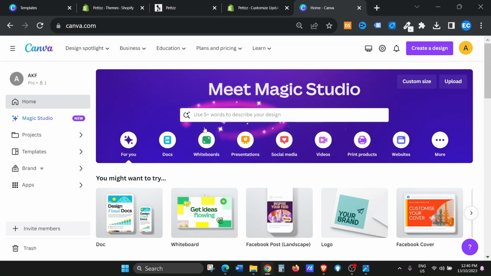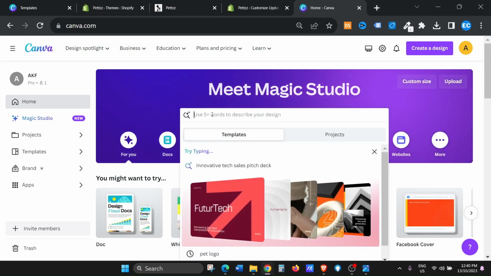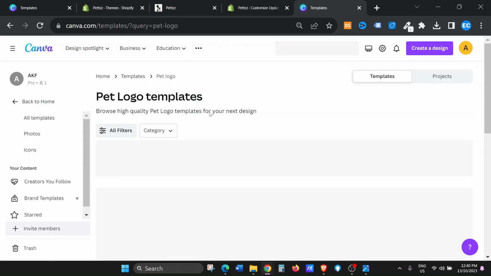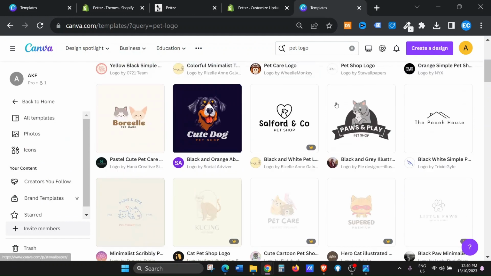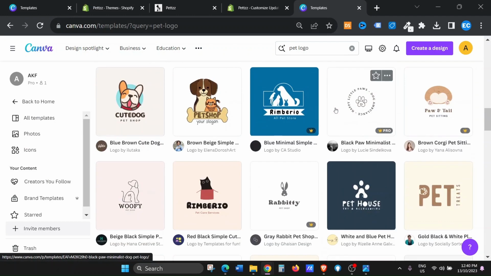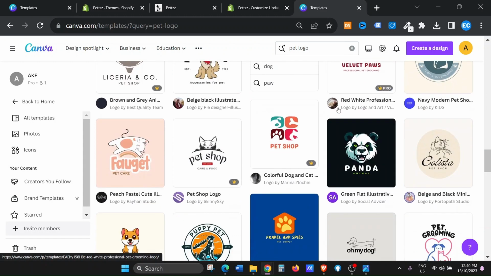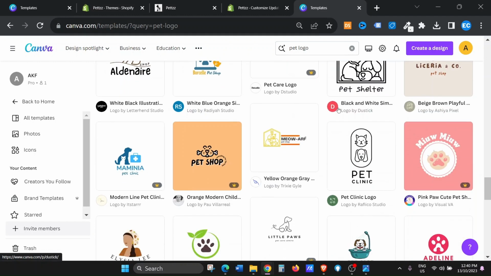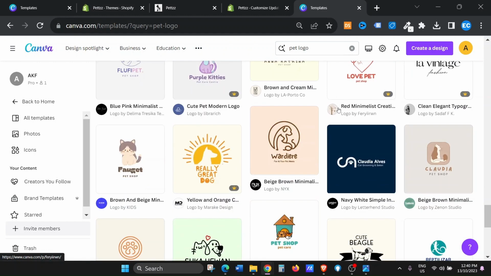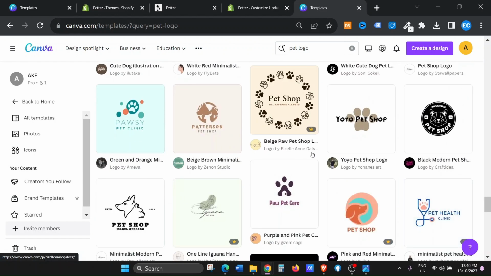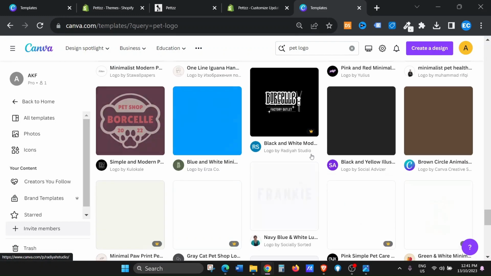This is how it looks like. Just go to your search box and just type in pet logo and see the magic happening. Now you will see literally there are hundreds and hundreds of options. I mean, cats, dogs, birds, whatever you feel, different colors, different fonts, different styles. I mean, they've got everything for pretty much every website.